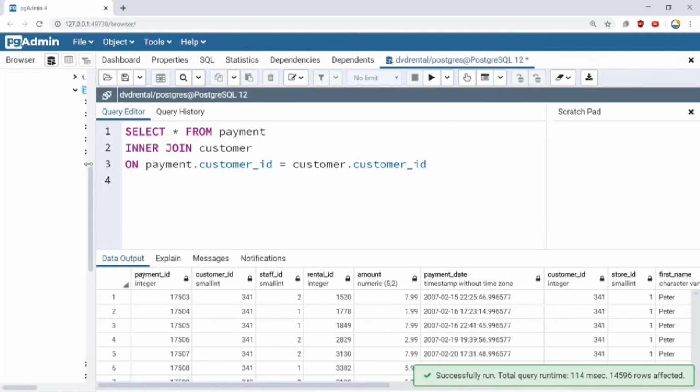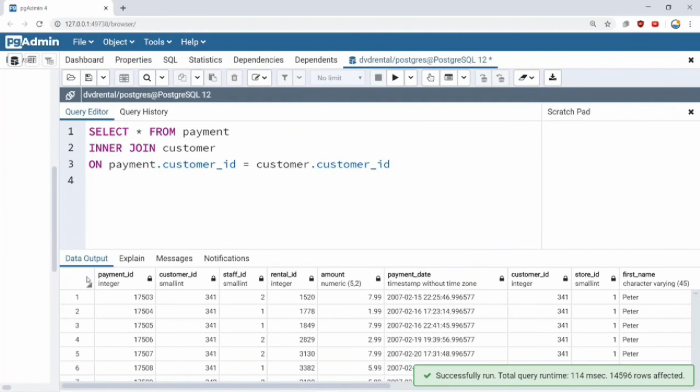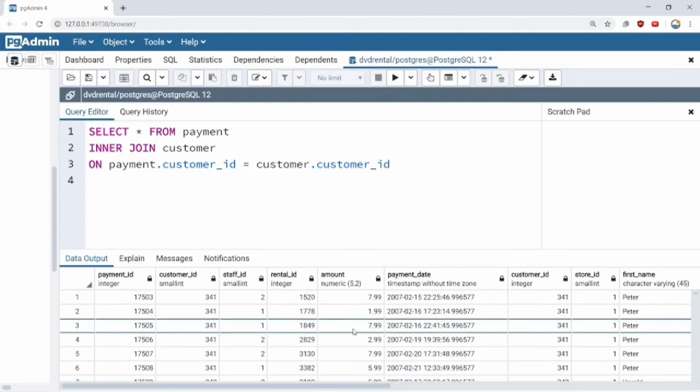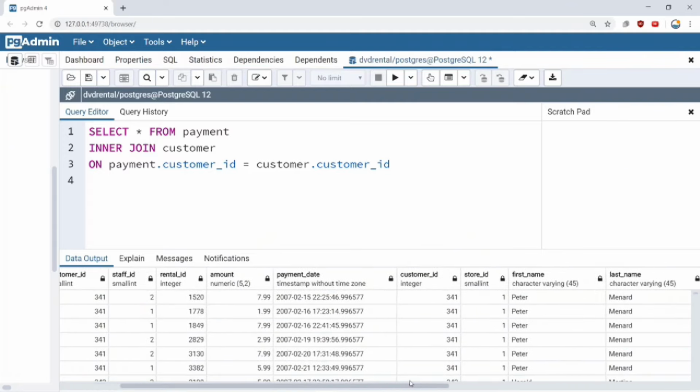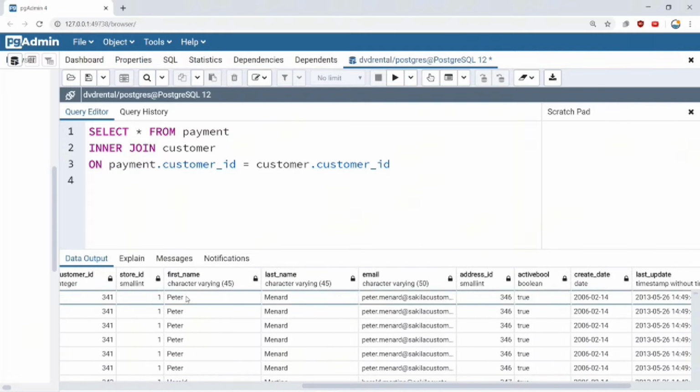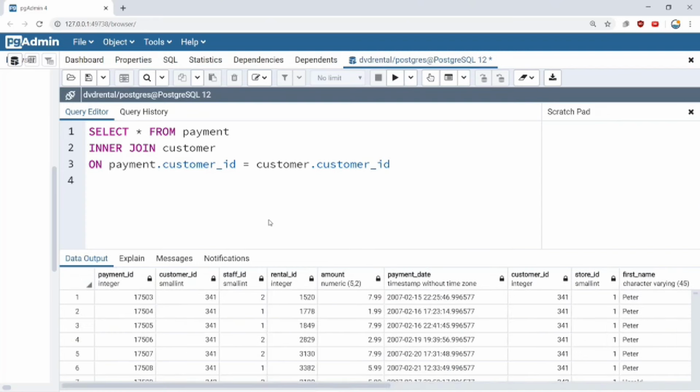So we run this and we can expand on this. And now you'll see I have the payment ID, customer ID, essentially all the information from the original payment table. But if I keep going further, now I see the repeated information based off customer ID, but now it's on the customer table. So I see the store ID, first name, last name, email, address, etc.